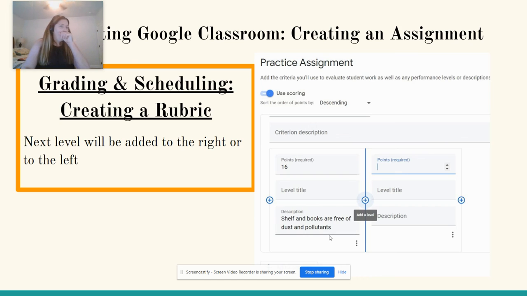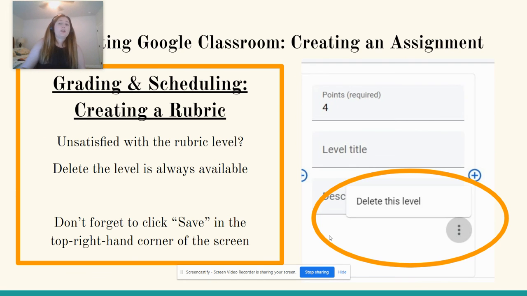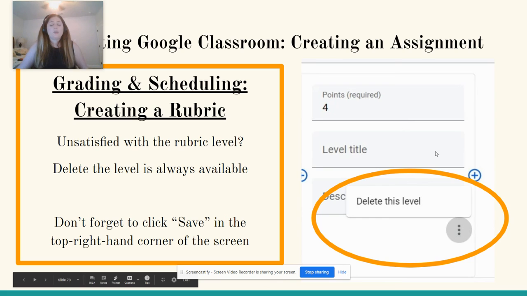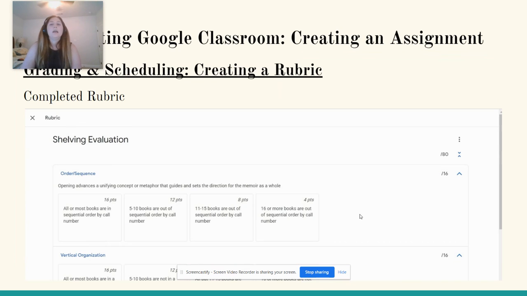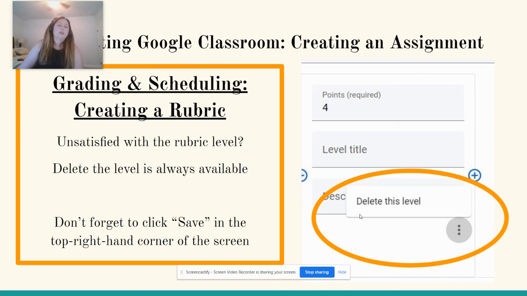Always remember that if you type something in and you don't like it, or you decide that you don't want that point value, you can always go down to the bottom of the criterion area where the three little dots are, little snowmen, and you can click on the snowman, and select delete this level, and it will delete it so you can start again. Remember, nothing is ever set in stone. You can always go back and edit and add what you want to the rubric. So once you've finished, make sure that you have clicked save.